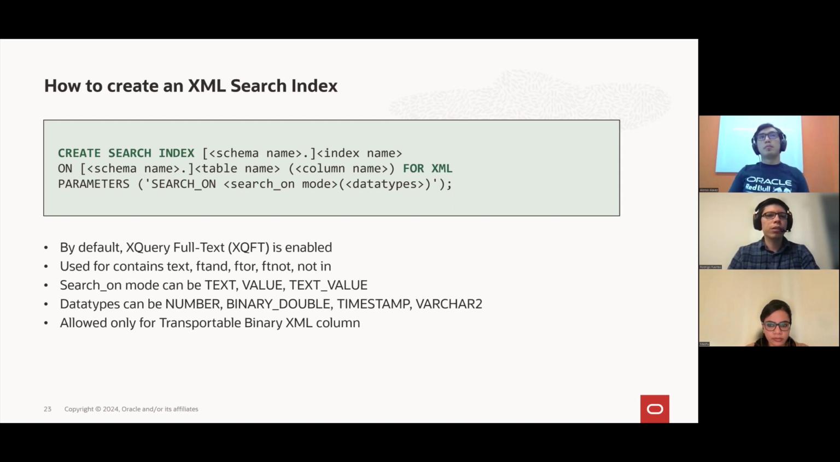So if you omit this search on clause, what will happen is that you will get a purely full text search enabled index, right? This is similar to another feature that we have, which is the XQuery full text index. So essentially, this will be another flavor of an XQuery full text index, right? By default, if you have full text search enabled, you will be able to use the contains text, ftand, ftor predicates from an XML query syntax.